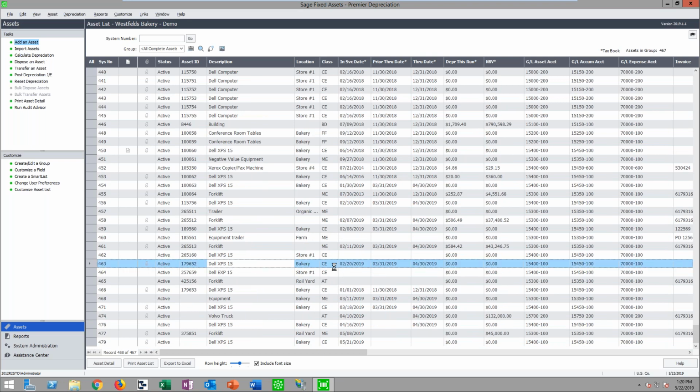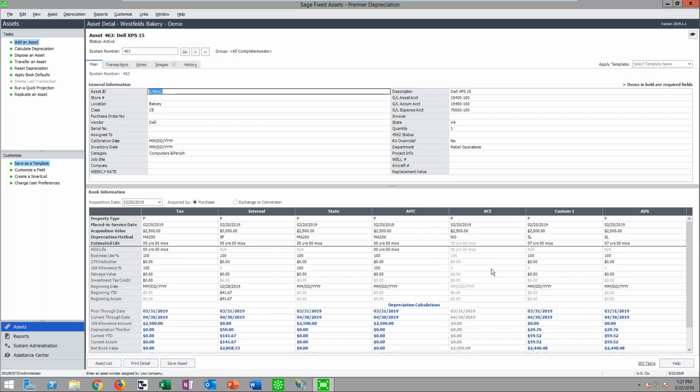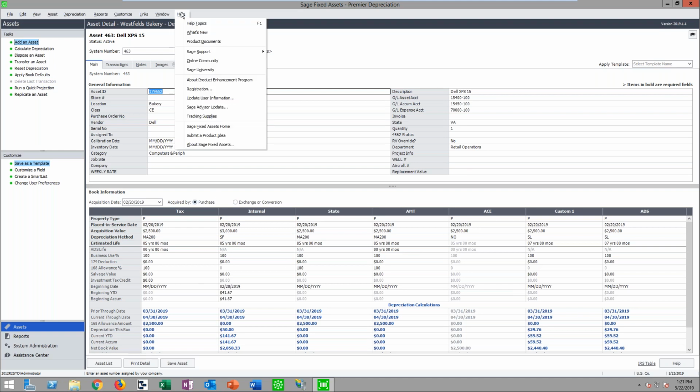Now, if I go into one of my asset details, I wanted to show some information that's captured here in these customizable general information fields, and I'll talk about the book fields down below as well. So a couple of things I do want to show you before going into that is the quick reference that's built in.